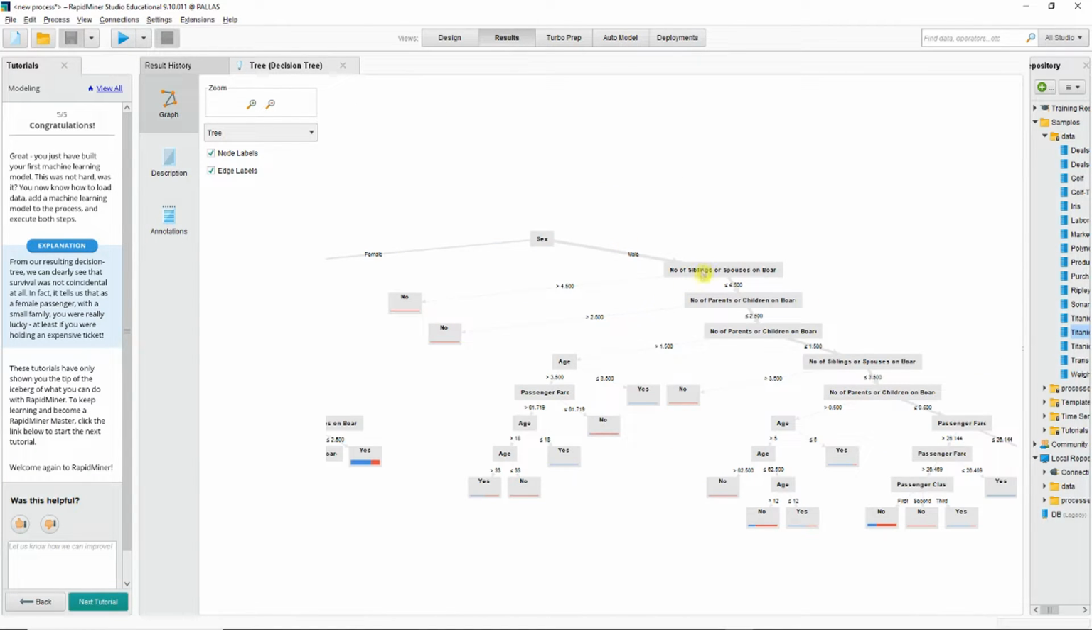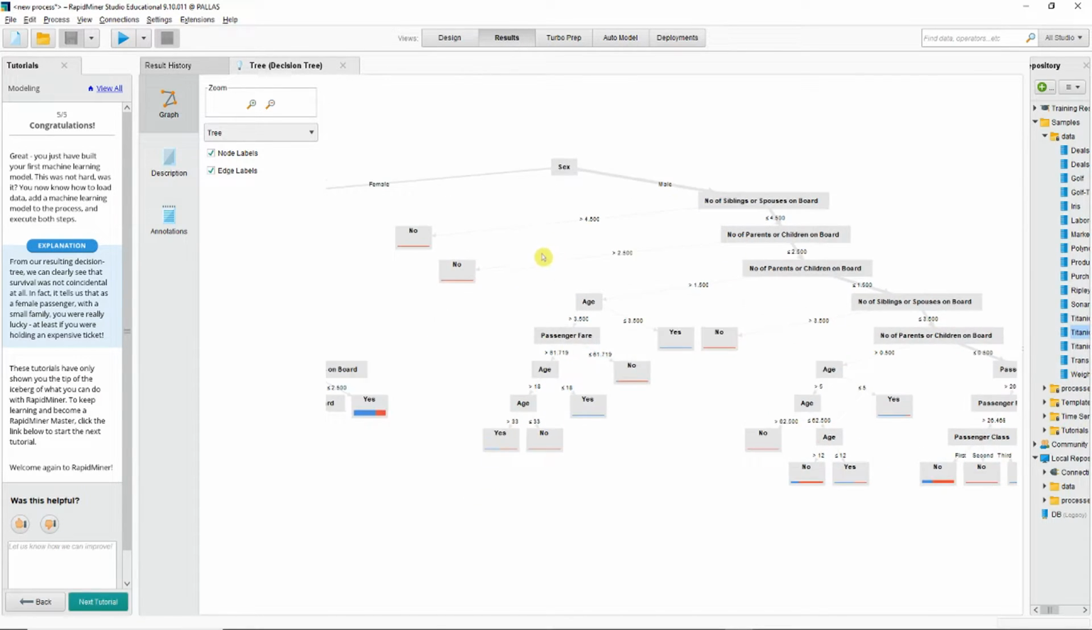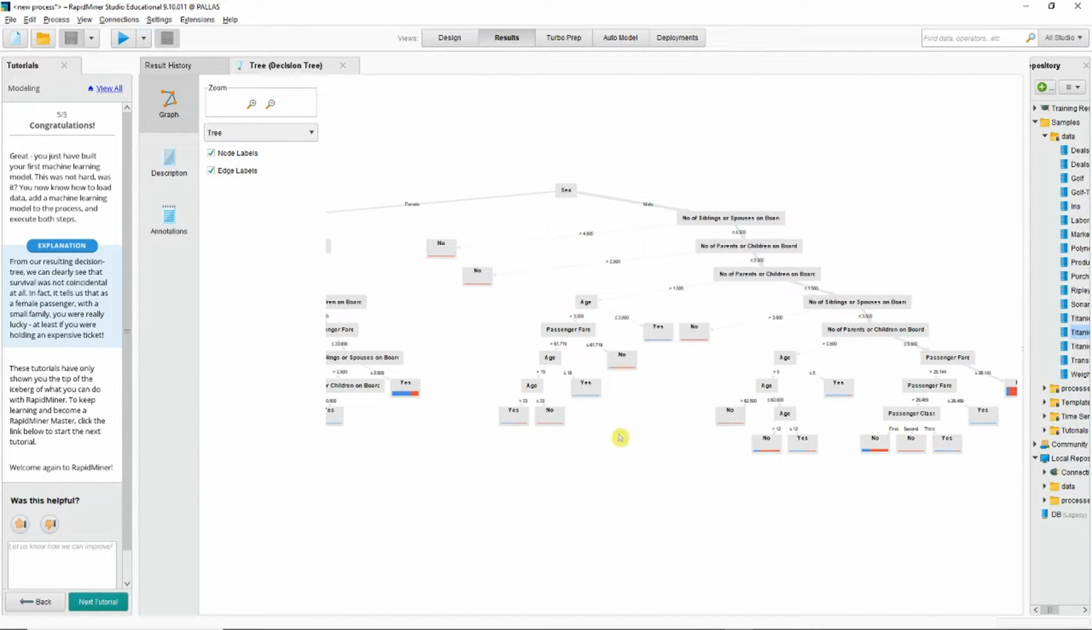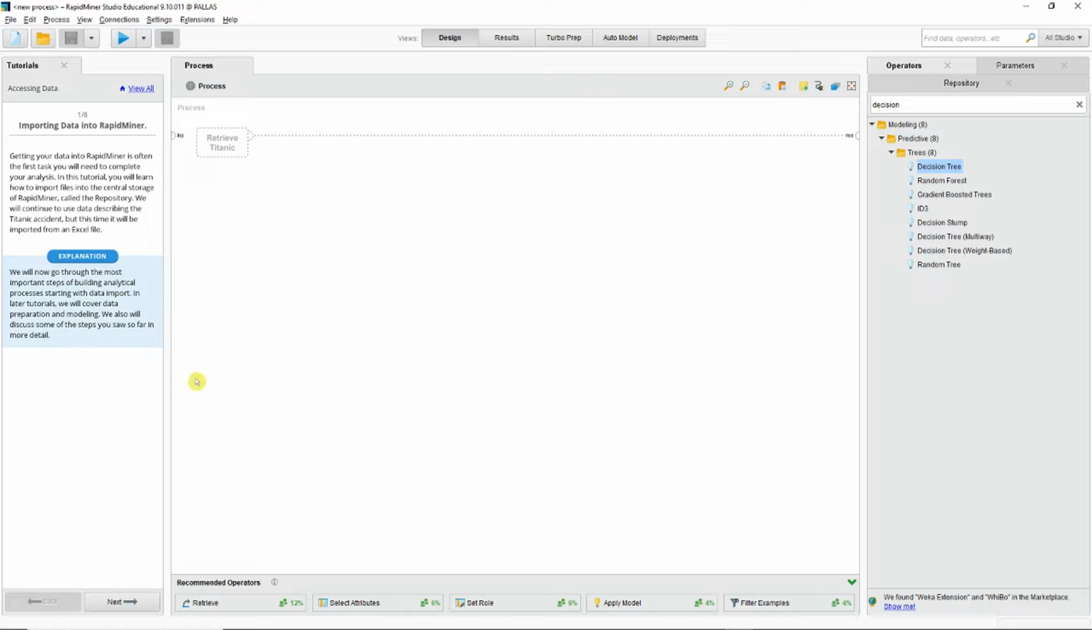So this is informative. Again, this is not a predictive model. All we've done is classify all of the records that we have, but now you can see how that process works on a data set that is already clearly marked as to what your target is. Of course, this data set was already heavily cleaned. So go ahead and advance to the next tutorial.